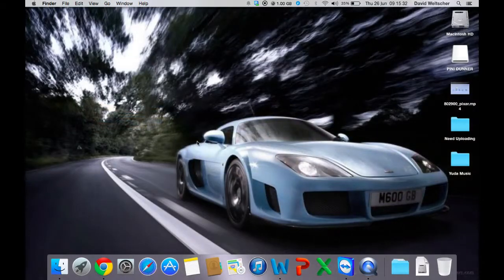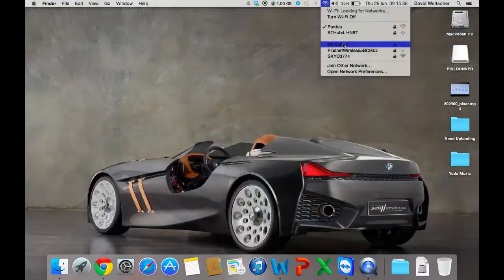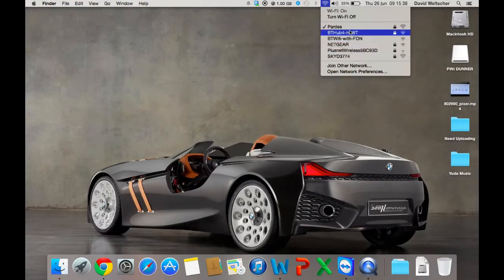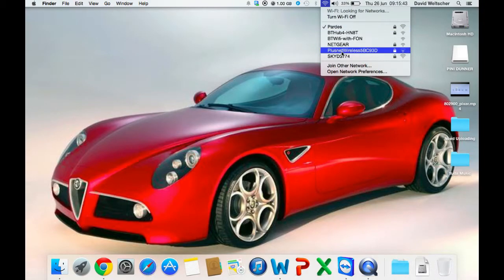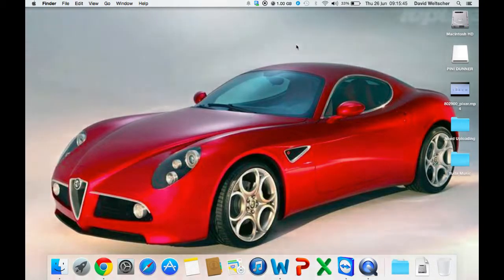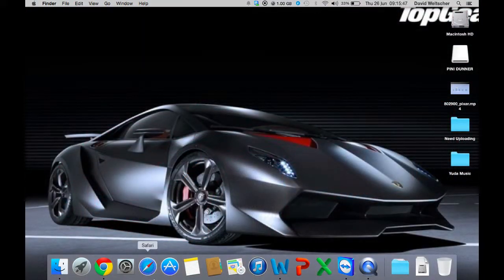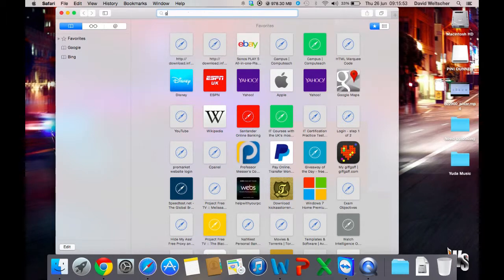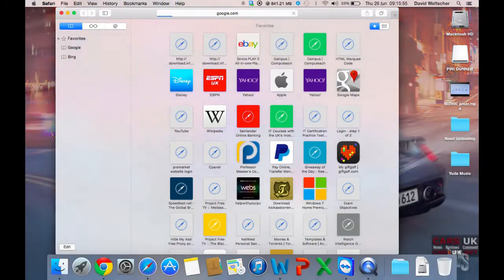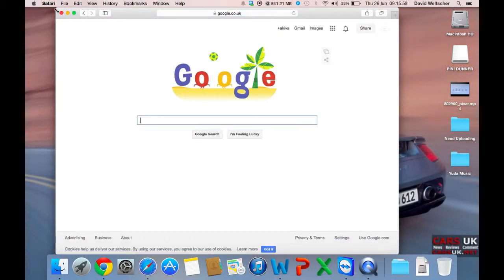How to connect to a Wi-Fi network. You should have your Wi-Fi icon over here. Choose the Wi-Fi network that you want. It'll ask for your password if necessary. Then you will connect to Wi-Fi. The built-in browser is called Safari. Provided by Apple. Fast, speedy. All you have to do is open up Safari and you're in.